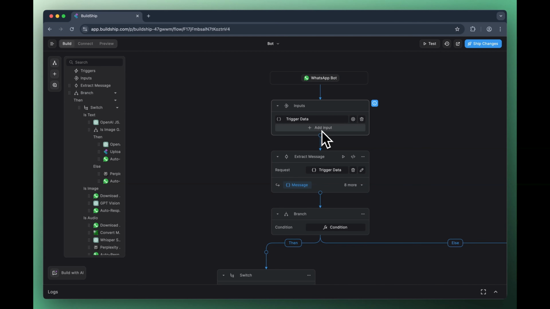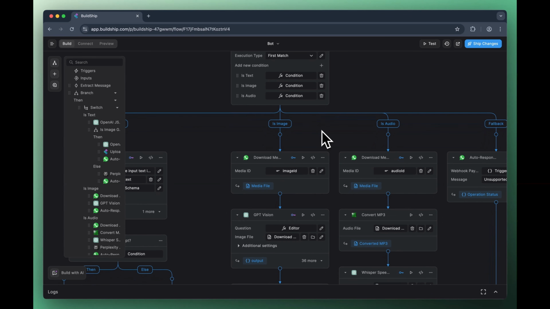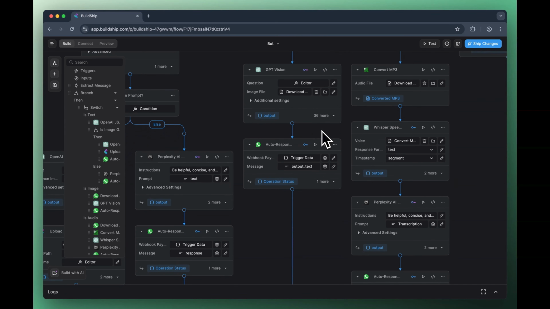Let's see how you can build a Buildship workflow like the one shown, which will be triggered whenever one of your users or customers sends a message to your WhatsApp business number. But first, let's have a quick demo of what we're going to build.